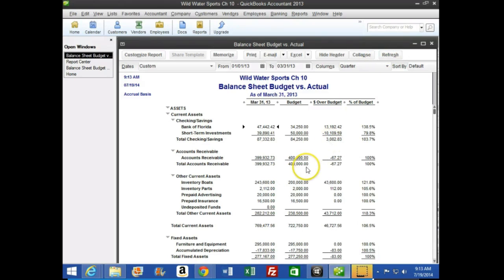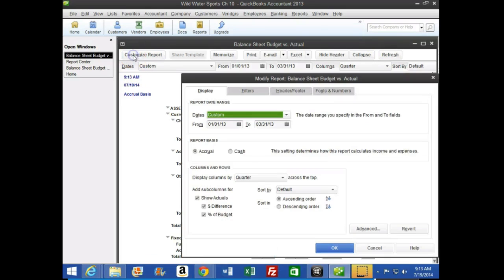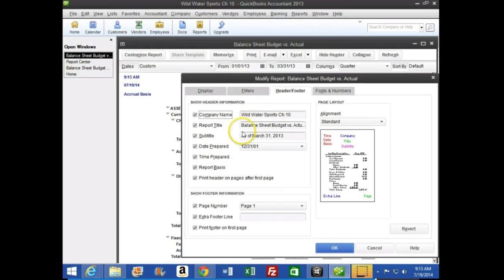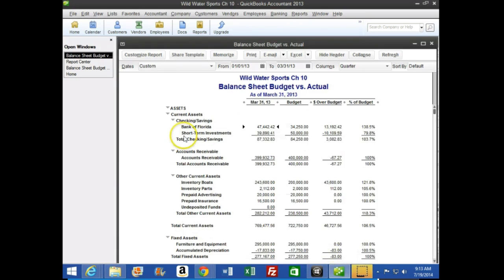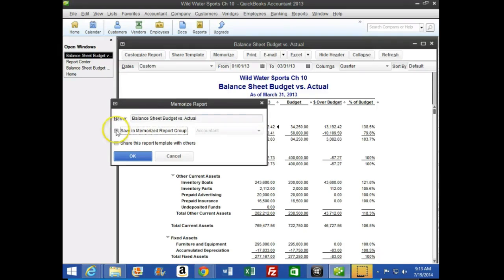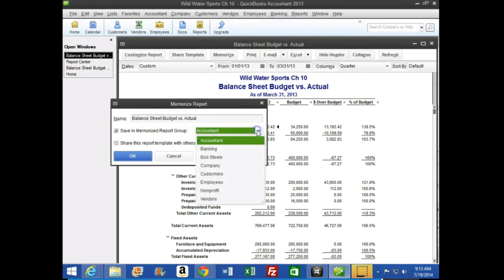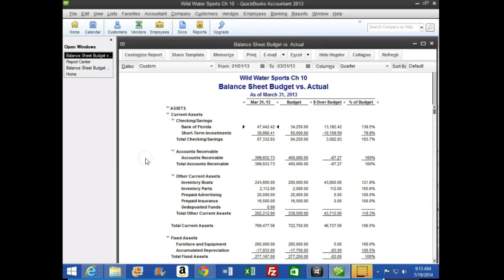And then it says to modify the report to exclude the date prepared, time prepared, and report basis. We go to customize here, header and footer tab. Remove date prepared, time prepared, report basis. And OK, those have now been removed. Number 7 then says memorize the report and then print the report. So we could memorize by hitting the memorize button. Click in here to allow us to go to our special group of our name and save it. Then we can print it.